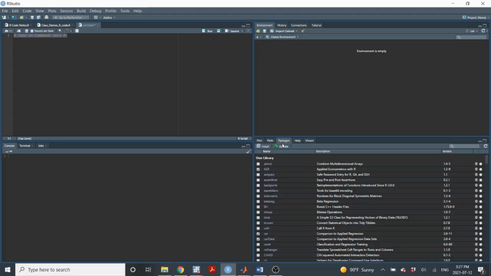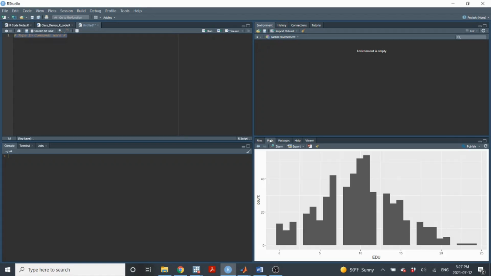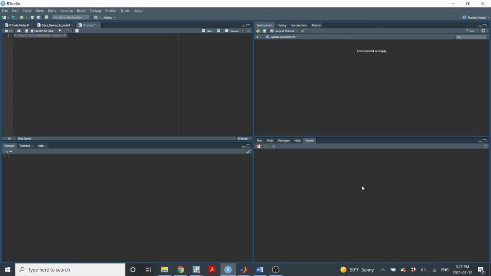Down here we also have packages. I'll explain more about what packages are later. So those are the four different windows, and we'll use all four of them a bunch. Once you get some practice, you'll see that it's really convenient to have all four of these areas immediately in front of you and accessible as you do your work.